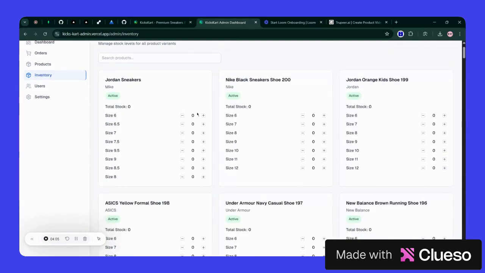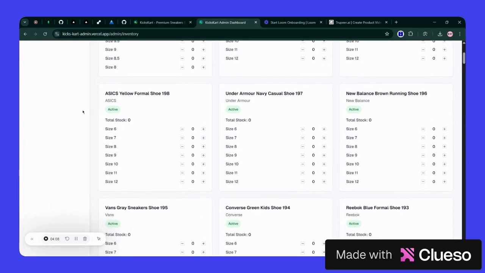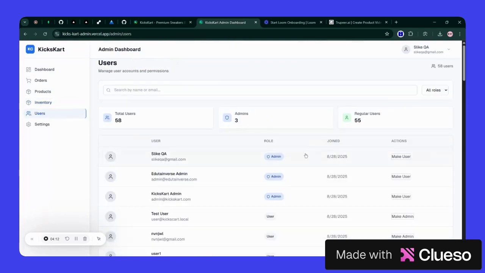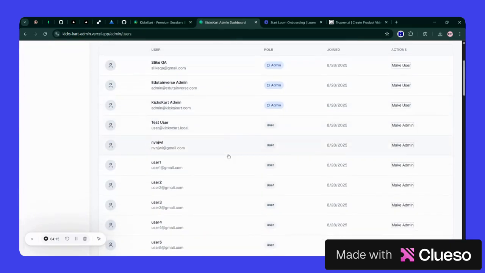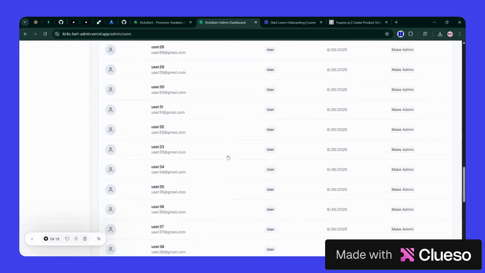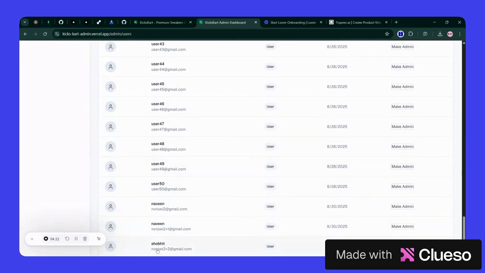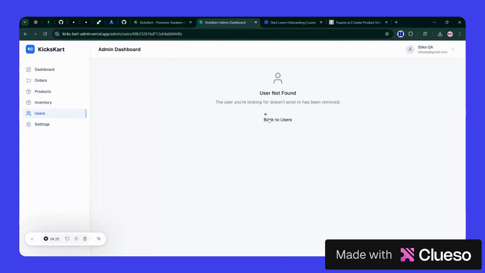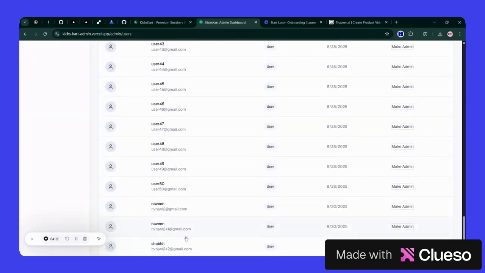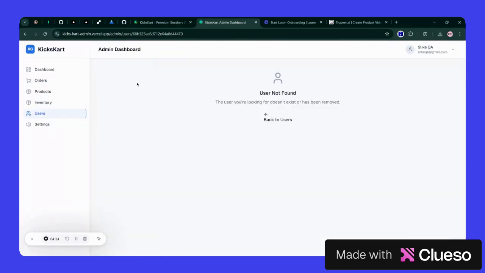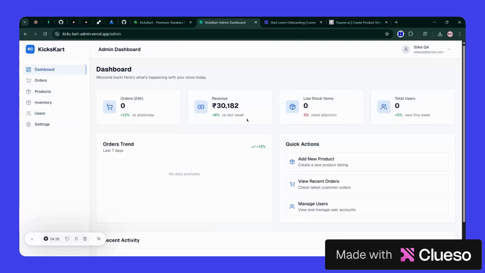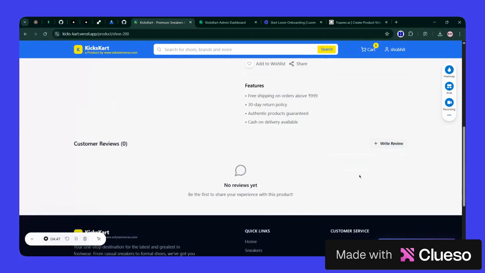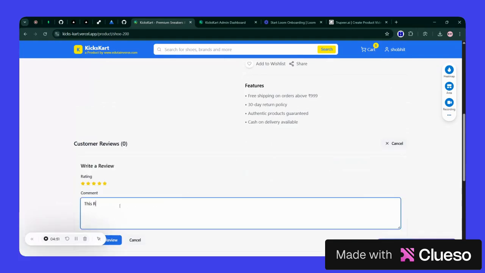We can also view and edit the inventory and see the number of users on the website, including admins and test users. We can even see each user's history. For example, let's check this user's details. If the user does not exist, we can look at another user's details. If a user portal is not working, we can fix it. We can also make any user an admin. Finally, we can review and update other parts of the application.